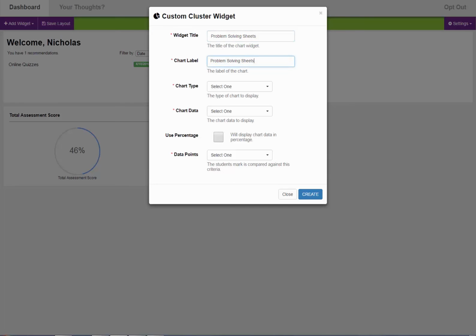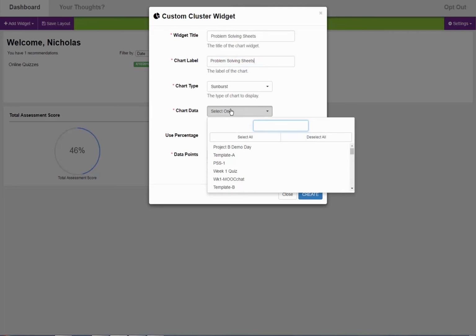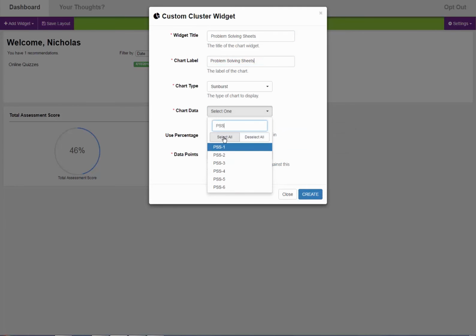For the chart type, select Sunburst, and then for the chart data, choose all the assessment items which correspond to the problem-solving sheets. As the data point, choose Max Assessment Mark, and then click Create.